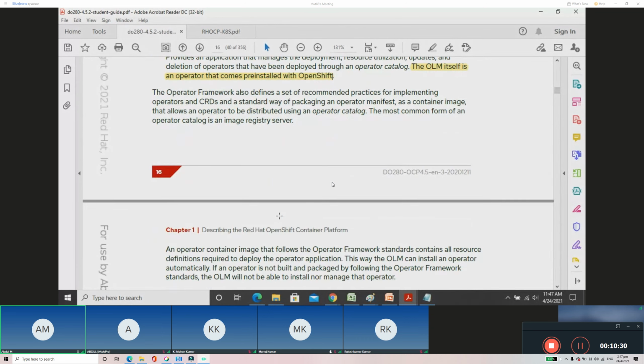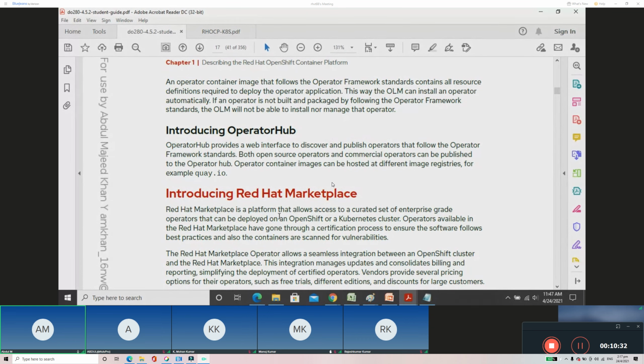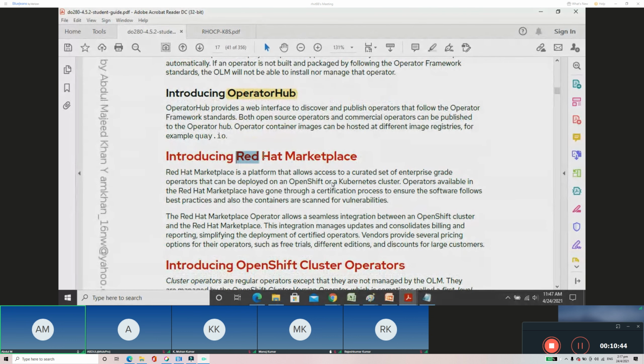And the next thing: where can I find this operator? We talked about the operator, so in which place can I get it? We can get it from something called Operator Hub. There are two places where you can get the operator. One place is Operator Hub, another place is Red Hat Marketplace.